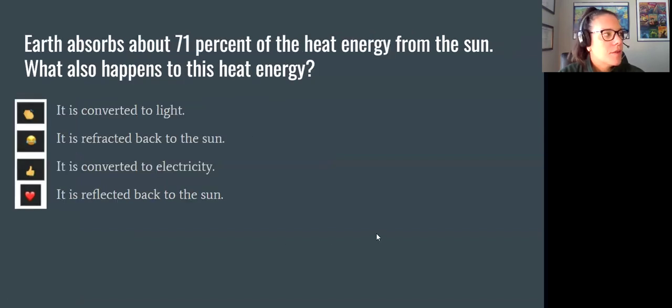Question number 3. Earth absorbs about 71% of the heat energy from the sun. What also happens to this heat energy? Clap hands for it is converted to light. Laughing face for it is refracted back to the sun. A thumbs up for it is converted to electricity, or a heart for it is reflected back to the sun.